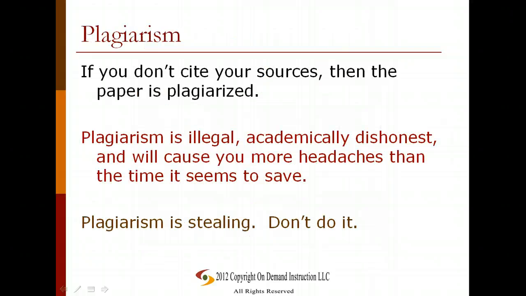Plagiarism, always an issue that comes up unfortunately with research papers. If you don't cite your sources, then technically your paper is plagiarized. What is plagiarism? Well, it's illegal, academically dishonest, and will cause you more headaches than the time it seems to save. Plagiarizing is stealing, so don't do it. Plagiarizing is borrowing information without giving proper citation. It's not a practice you want to take up.